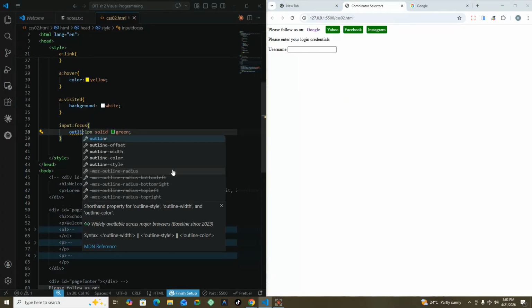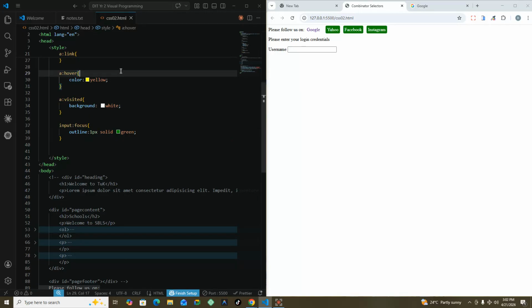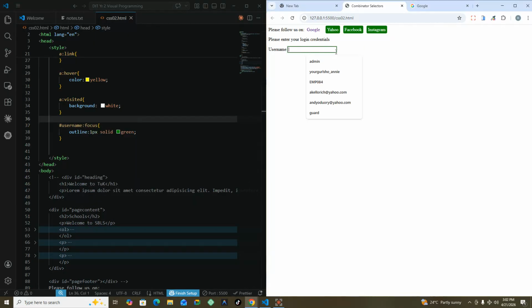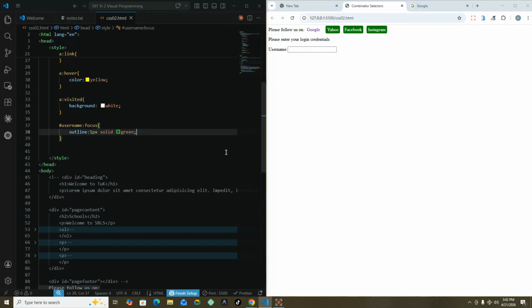I think it should be outline. Yeah, it's outline. It's not border. It's actually outline. I was targeting around. So even if I used the selector, which was username, when it focuses it, you can see the outline is that. So I can actually remove that.